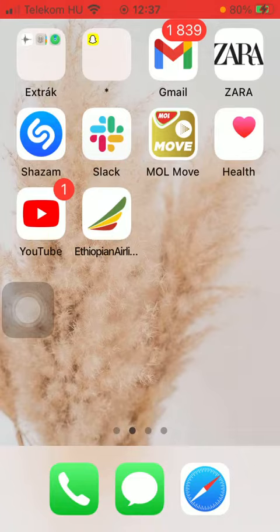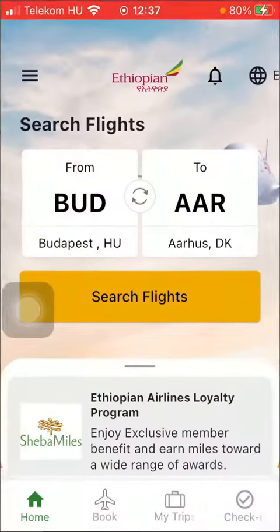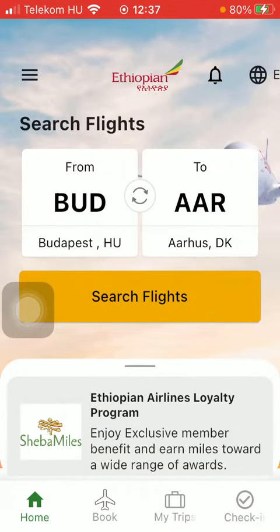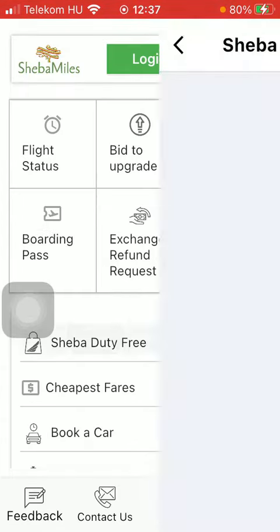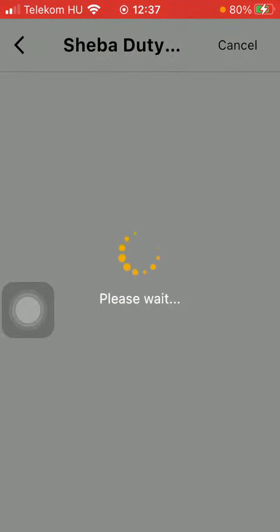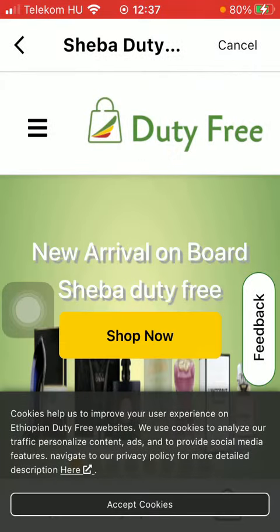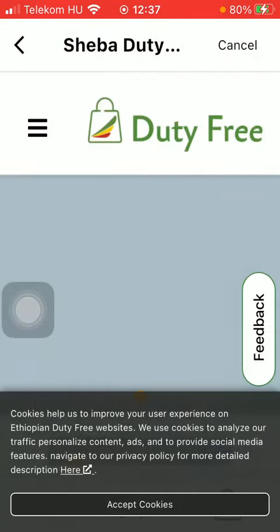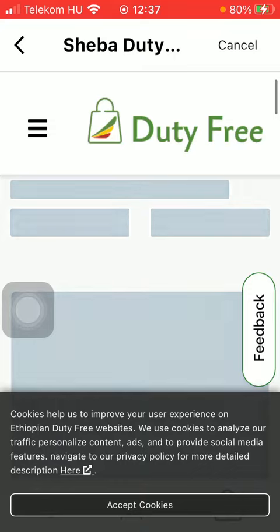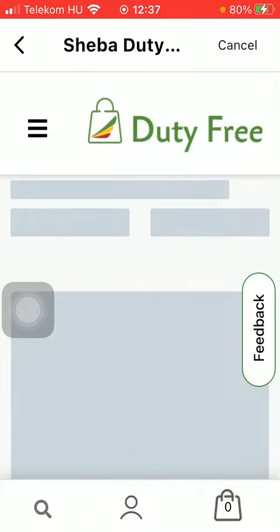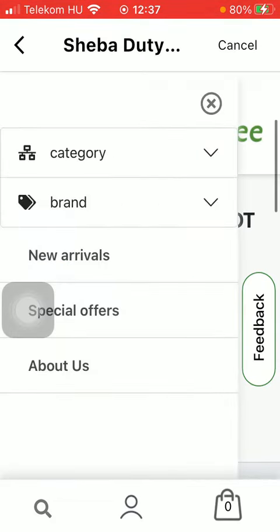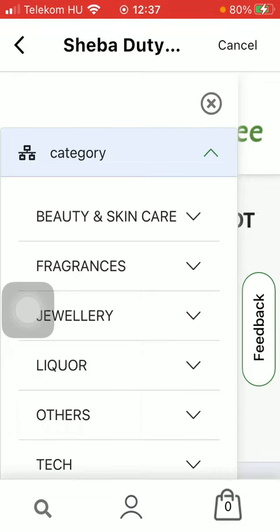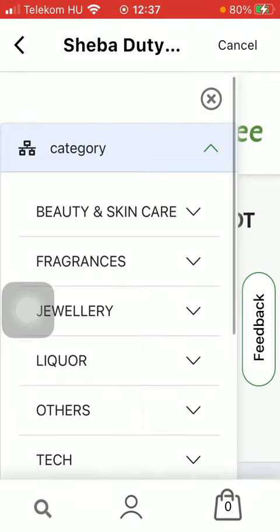First of all, open the application on your phone. After that, you should tap on the menu icon in the upper left corner of the screen. Tap on Sheba Duty Free, and then you will be directed to a page where you need to tap on the Shop Now button, accept the cookies down below, and in a few seconds you will be able to browse among the categories, as you can see it in the left side corner.